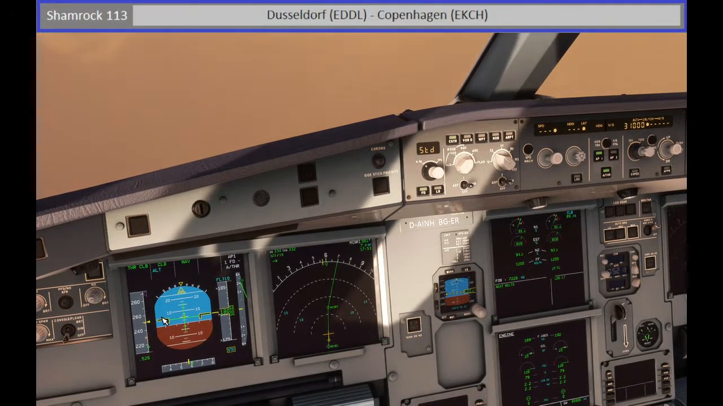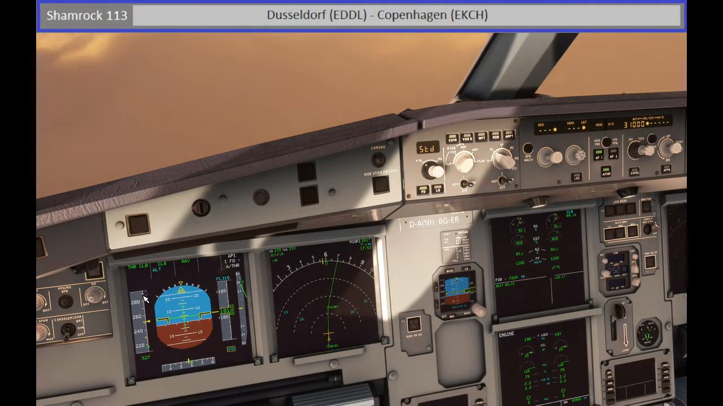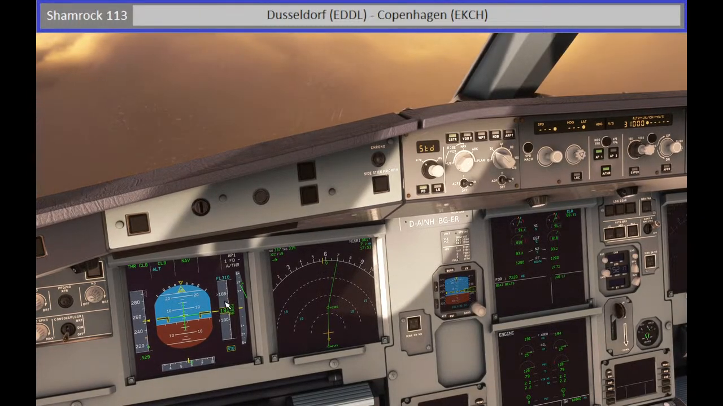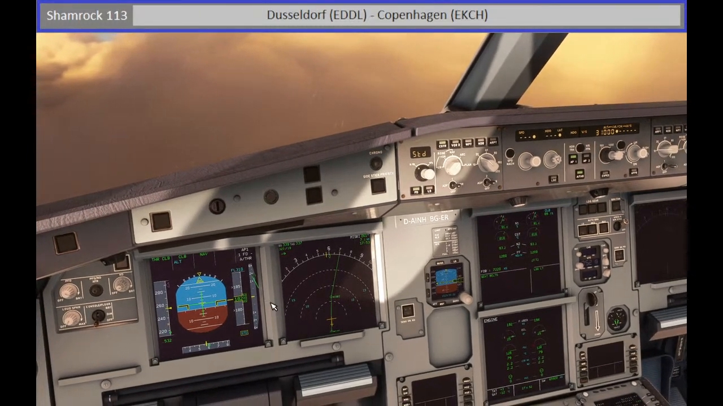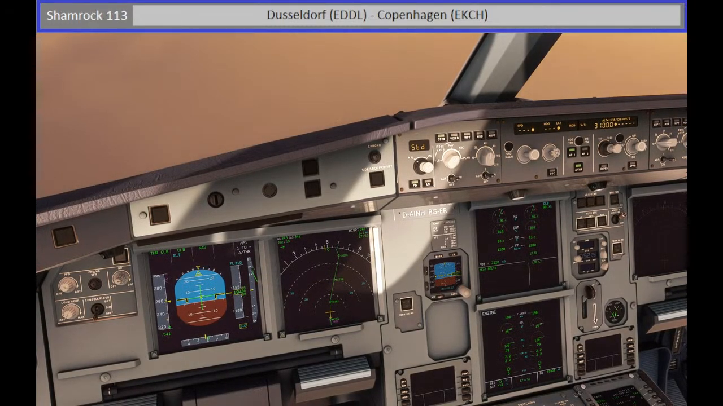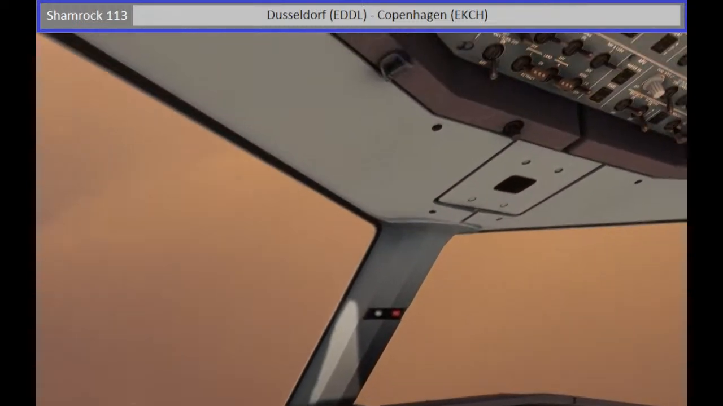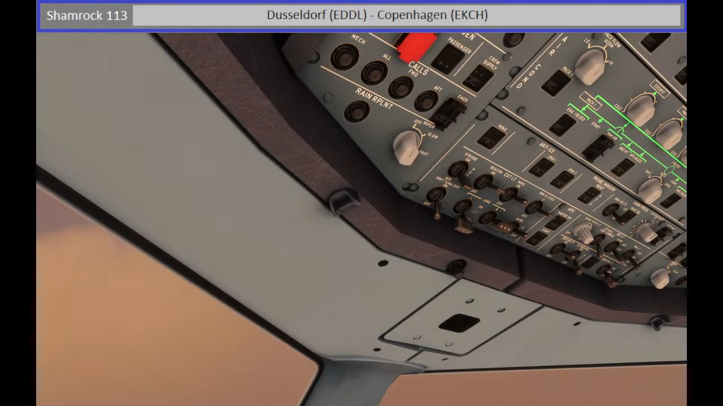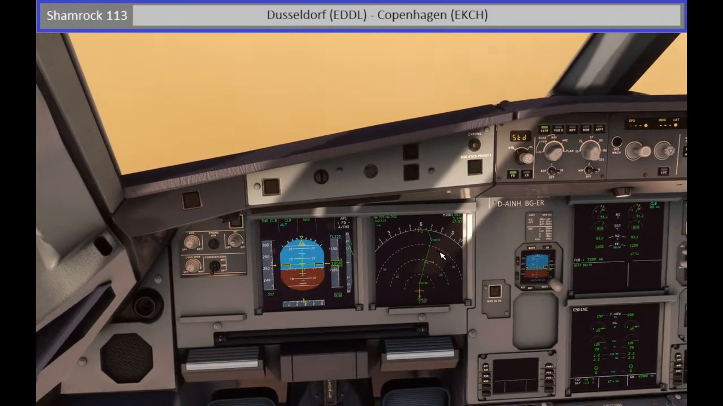Clear 140 Echo, turn left heading 200, cleared ILS approach, runway 23 right. Cleared ILS approach, runway 23 right and left 200, Musketeer 140 Echo. KLM 1606, climb flight level 160. Climb to flight level 160, KLM 1606.